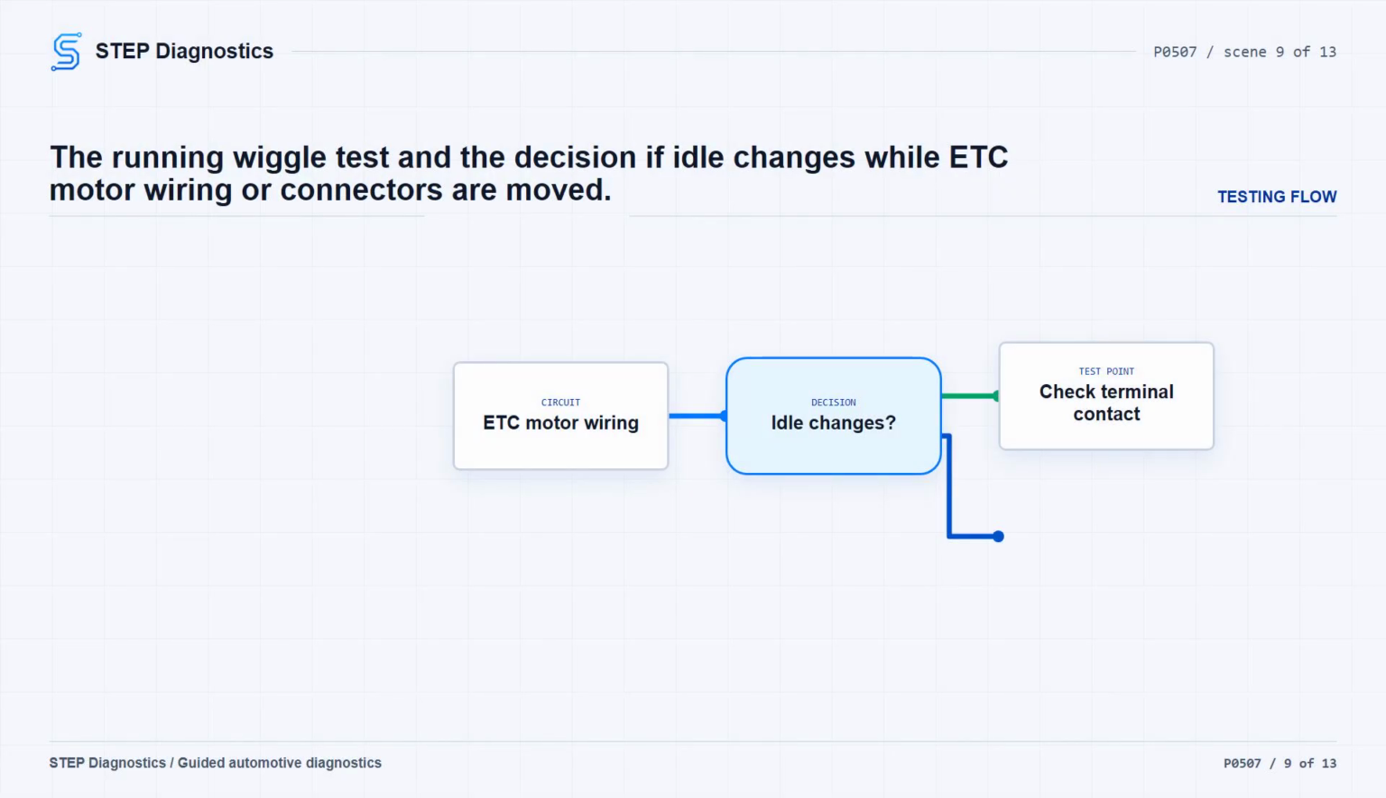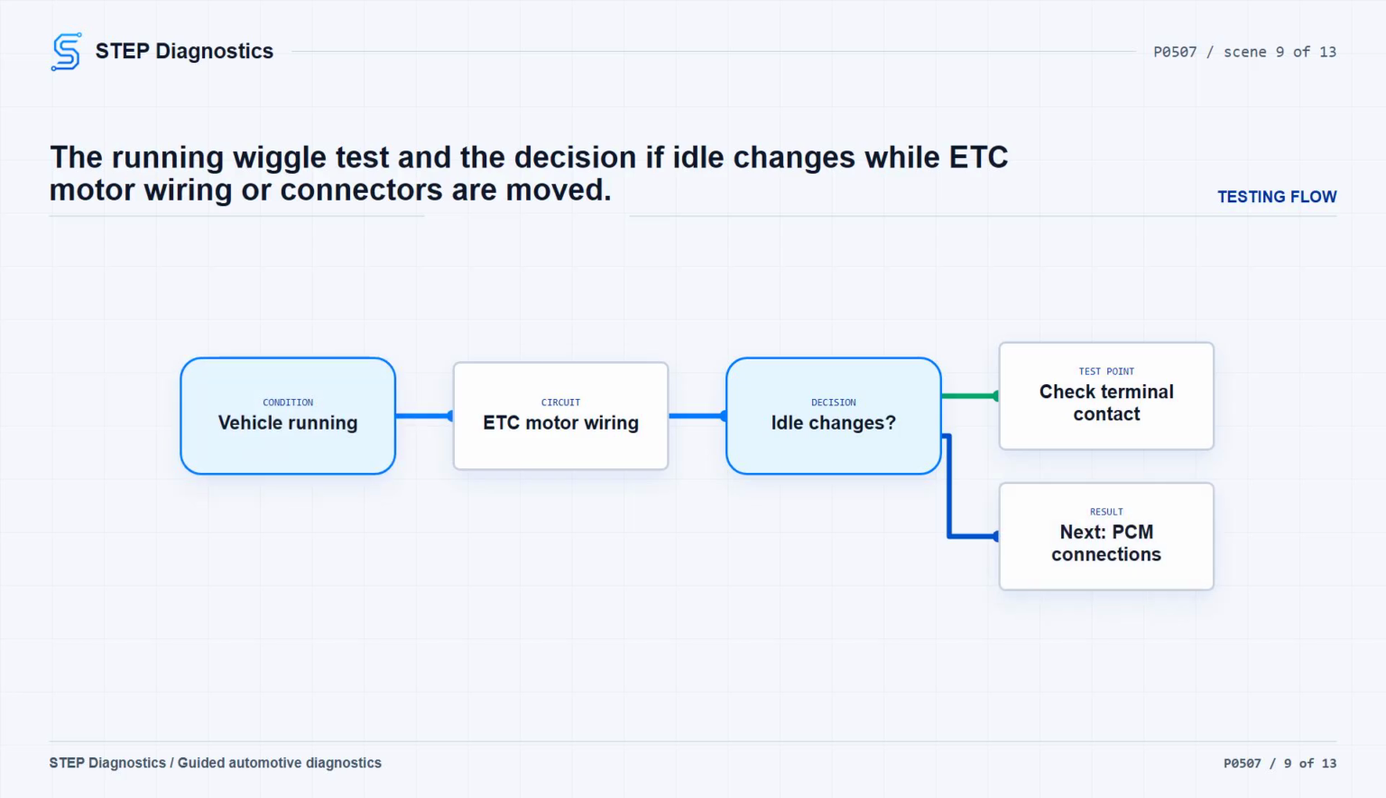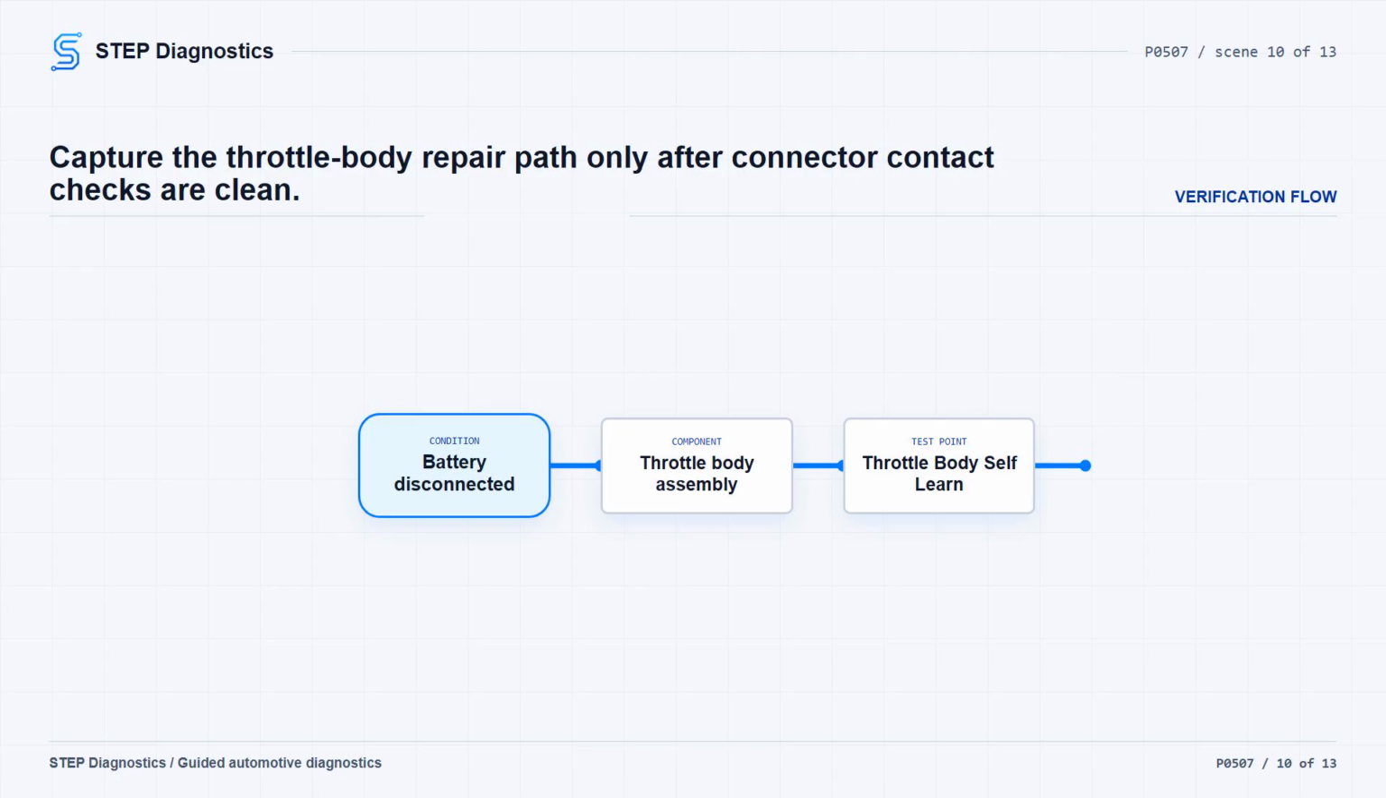If you find a throttle body problem or the idle changes during the wiggle test, verify good pin terminal contact at the throttle body and PCM connectors. If the connectors check out and no connector problem is found, the path calls for replacing the throttle body assembly. Disconnect the battery when replacing the throttle body assembly. After installation, use the scan tool and run throttle body self-learn, then verify the repair and confirm the code stays gone. If no problem is found and the idle does not fluctuate during the wiggle test, continue to the PCM and harness connection checks.